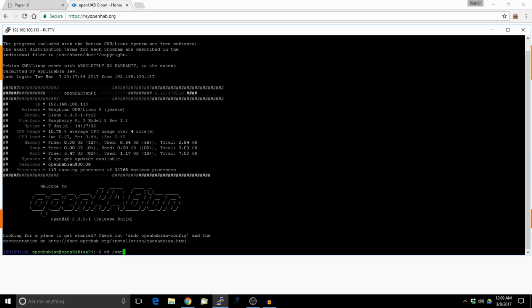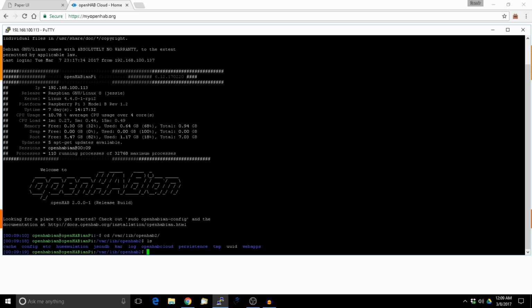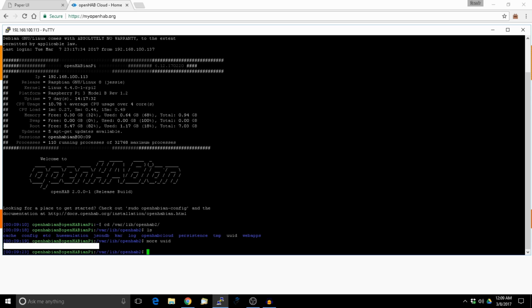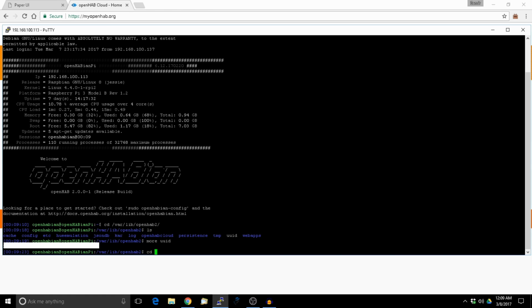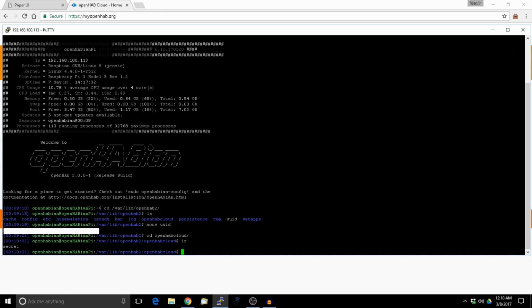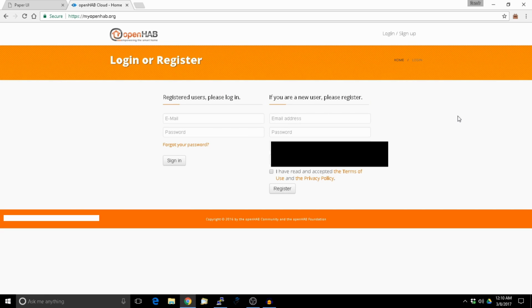Go to var lib openhab2. UUID is here. Copy this and paste it over here. Go to Openhab cloud and more secret, and copy the secret into the secret register.